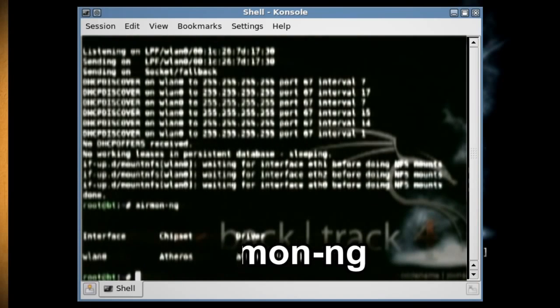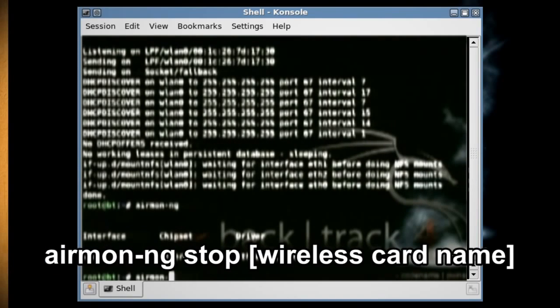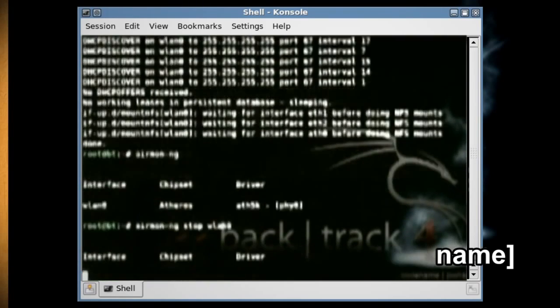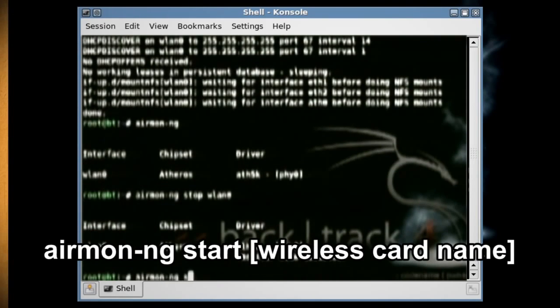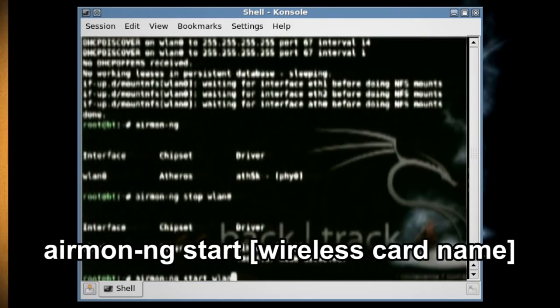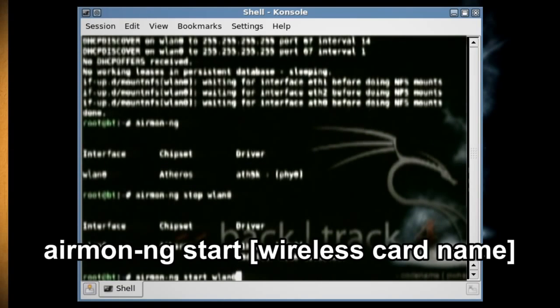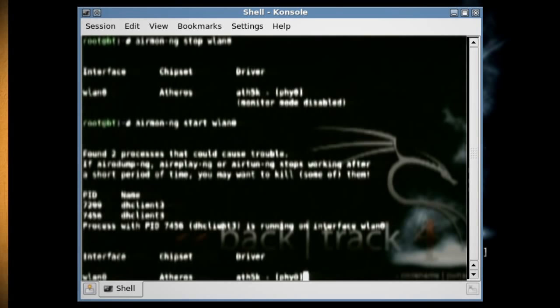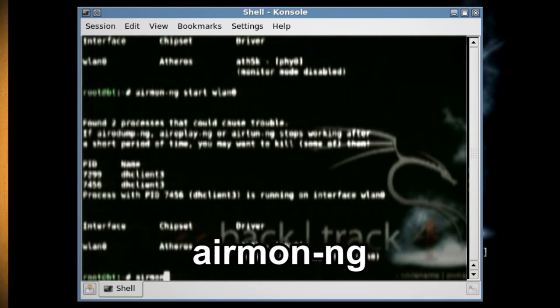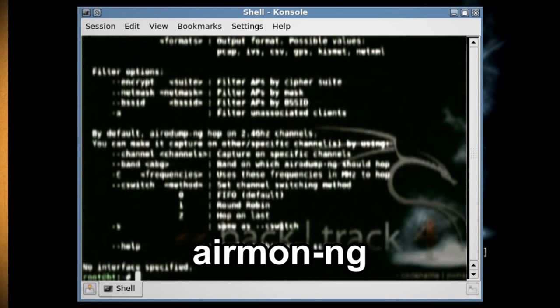what your wireless card is called. Then type airmon-ng stop and the name of your wireless card. Next type airmon-ng start and then the name of your wireless card again to start the wireless card in monitor mode. Then type airmon-ng again to see the changes.